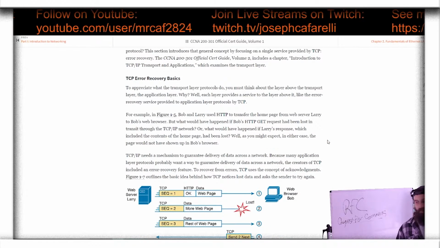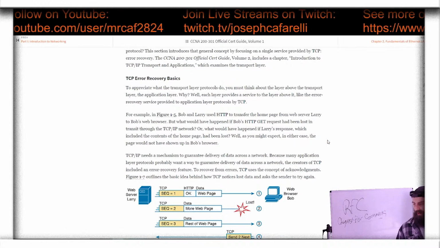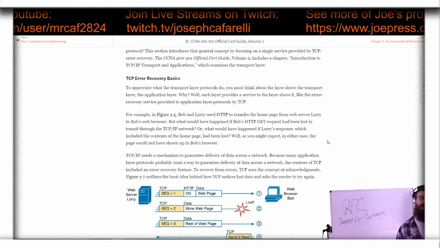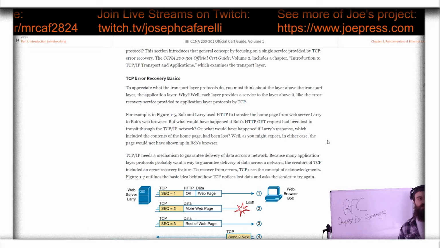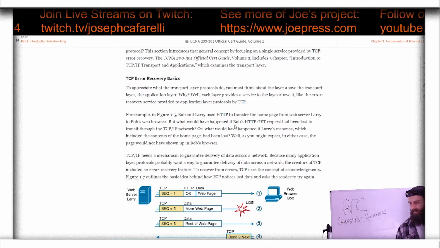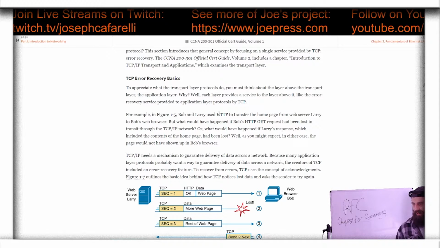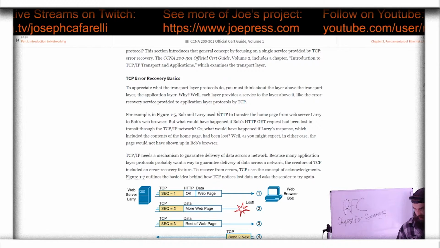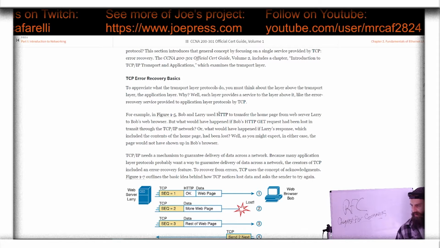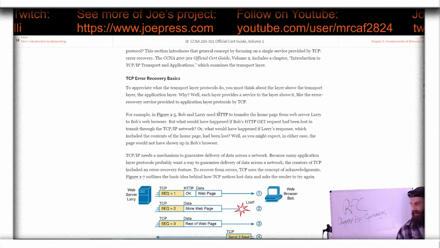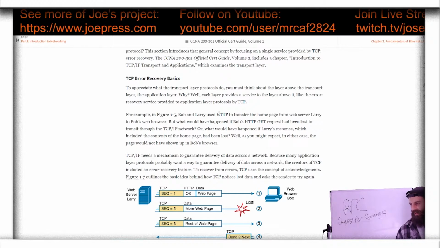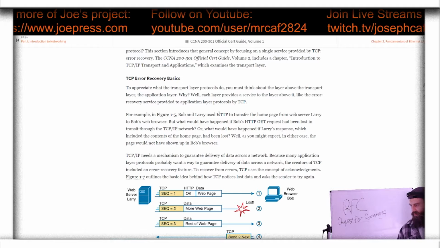All right. TCP/IP error recovery basics. So TCP is reliable. UDP is not reliable. It's going to go into that. To appreciate what the transport layer protocol does, you might think about a layer above the transport layer, the application layer. Why? Keep going down.